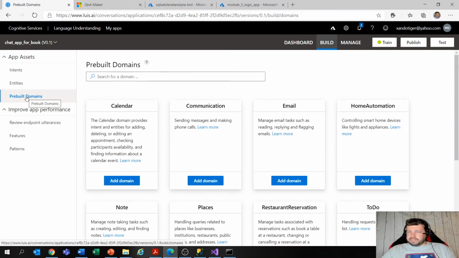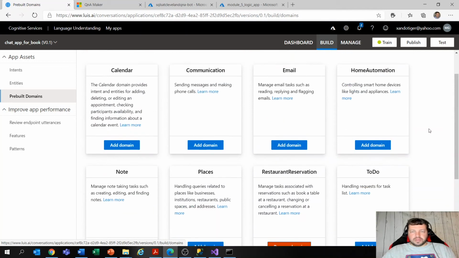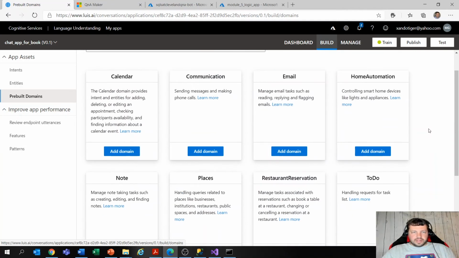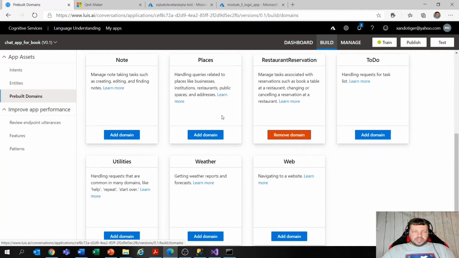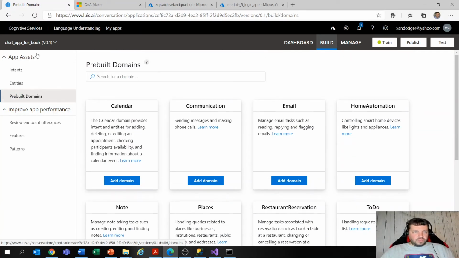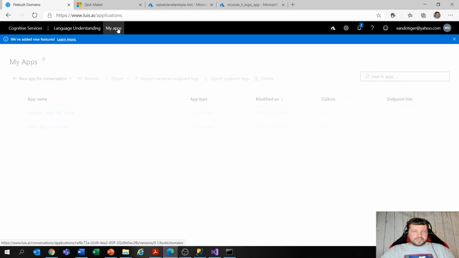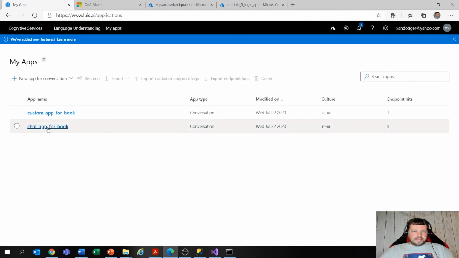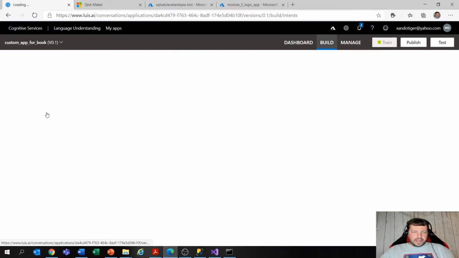And just in case you're interested, here are some of the pre-built domains they have. These are the most popular. It's not necessarily limited to this, but we have calendar, communication, email, utilities, weather, web, things like that, and of course restaurant reservation, which we just had a look at. So let's quickly go back to my apps, and we'll go to the custom app.